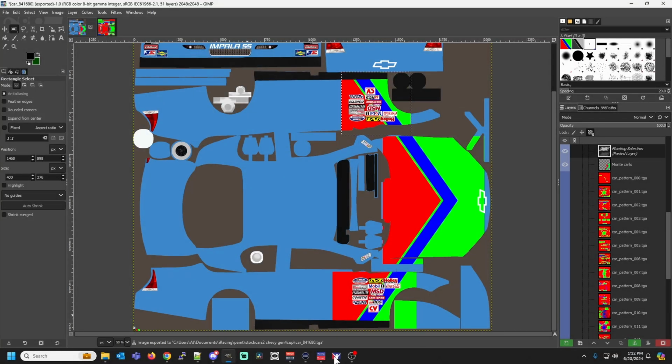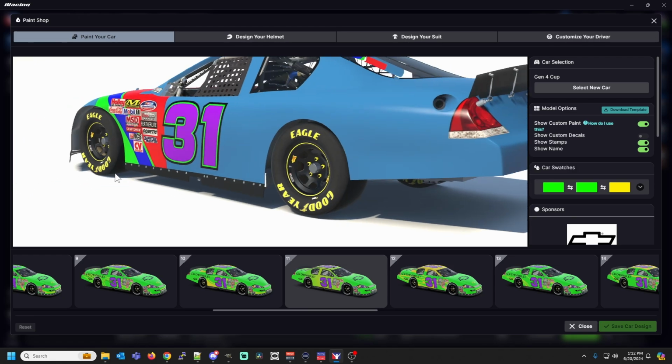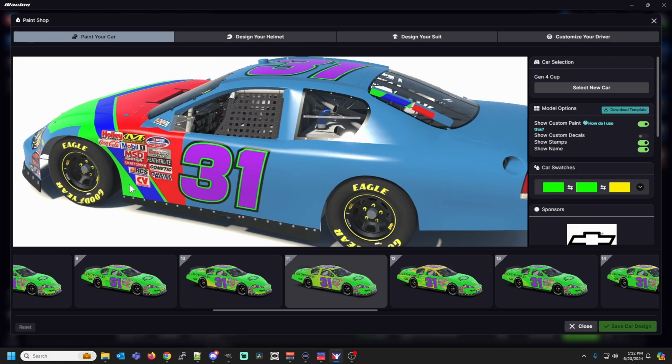Okay, so we've got our second piece copied, pasted. We'll jump over here to iRacing. It's about as close as we can get it. I messed with it a little bit, but that is just bugging me a little bit right there. I'm not going to worry about it too much because you're not going to see it that well at speed.